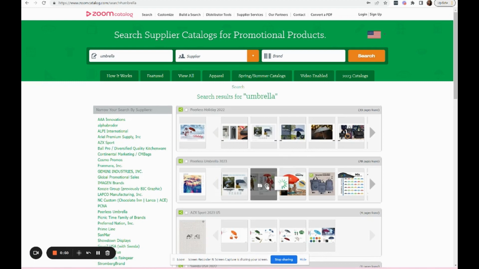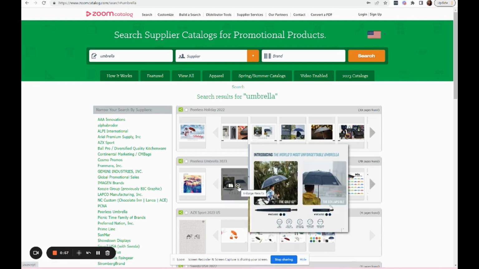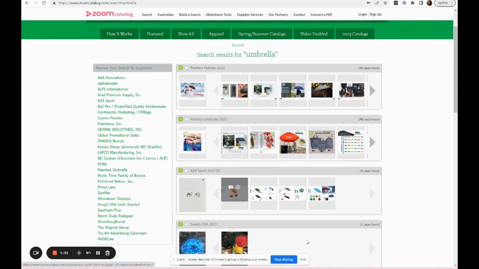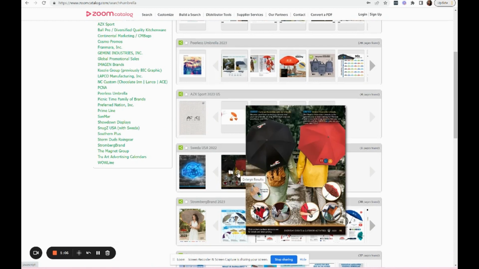And this is really nice because supplier catalogs use lifestyle shots and group similar items, so you can get a really good idea not only of what's out there, but what similar items are available and find great shots to share with your customers. So you can see I'm busy browsing the results.